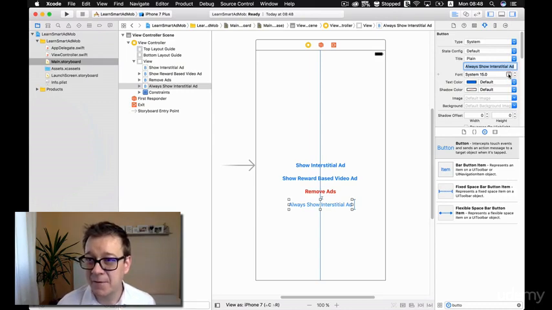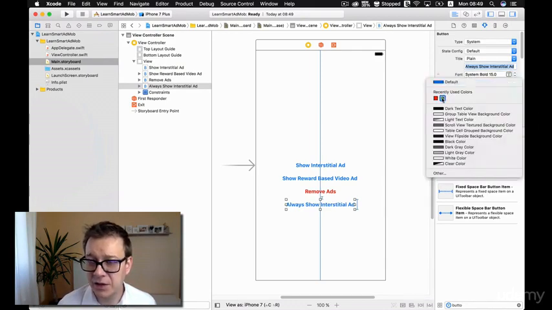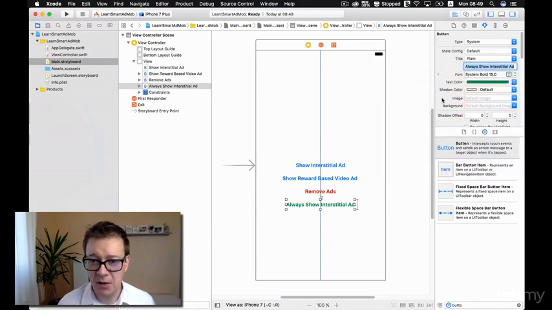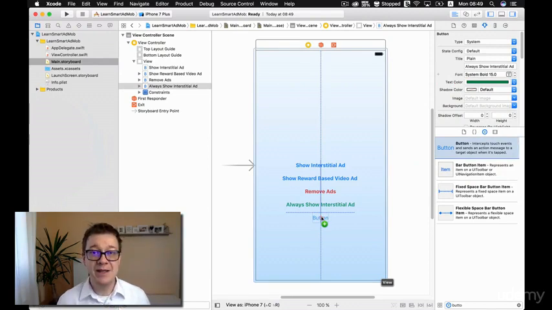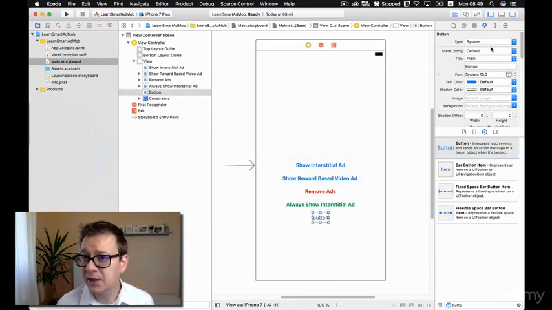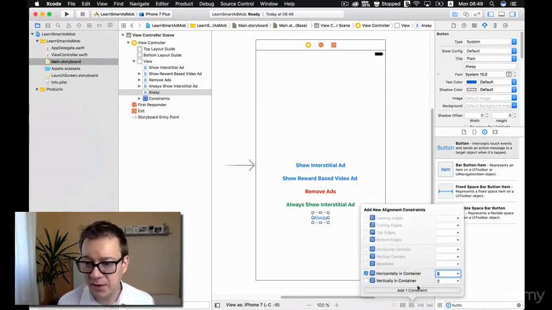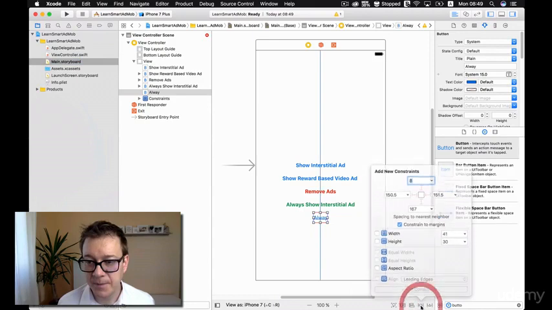Okay, let's select the font style to be bold again. Click on done and the text color to this green color. Okay. And finally, we add the always show reward based video ad. Let's name it always. Nope. Just a second there. Let's just constrain it as usual.